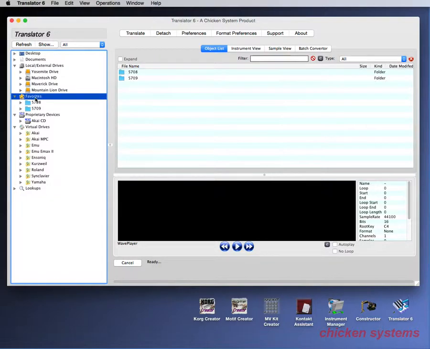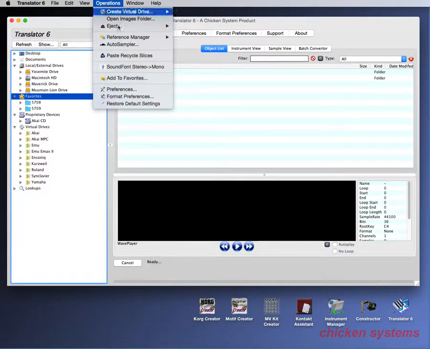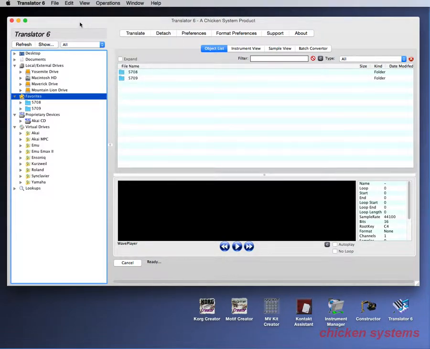You can also add favorites by going up to the top bar under Operations, and there it is, Add to Favorites. And that's pretty much it. It doesn't get any simpler than that, and that's the goal of the function, is to make it simple for you.